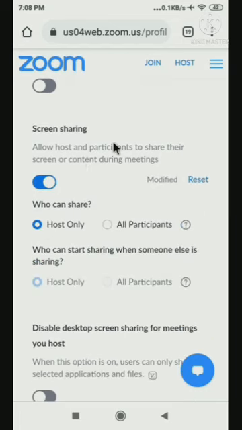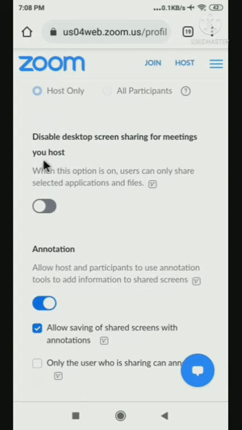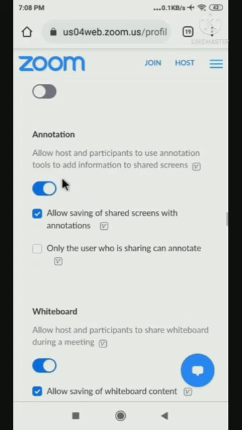Then screen sharing, it should be on, but host only. It should not be here. So do not click here, it should be host only. Then this should be off.